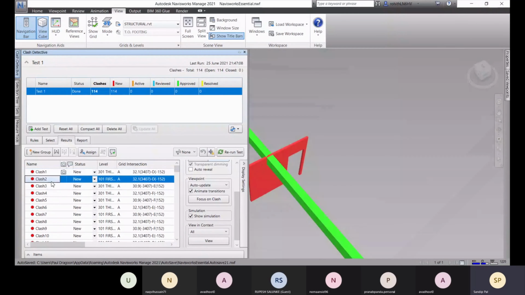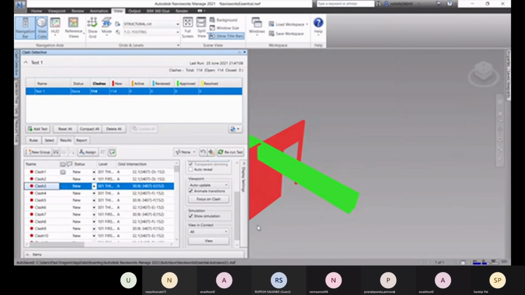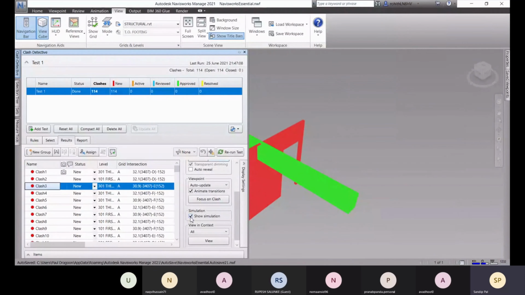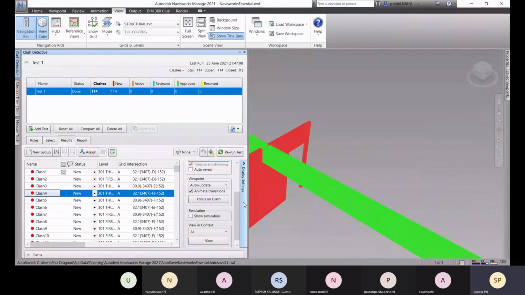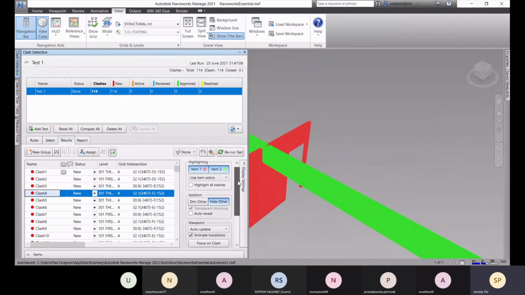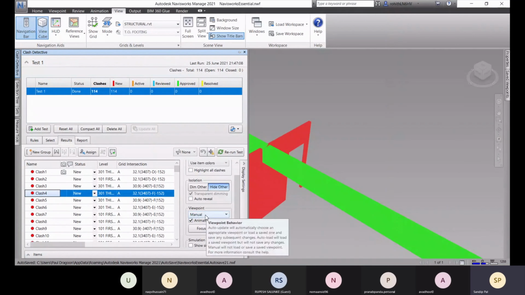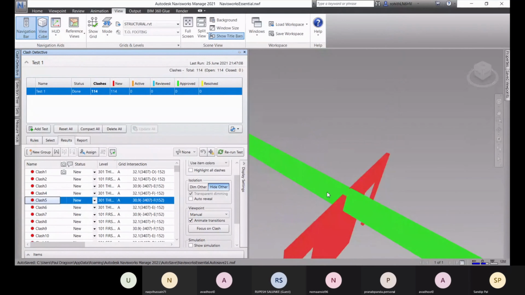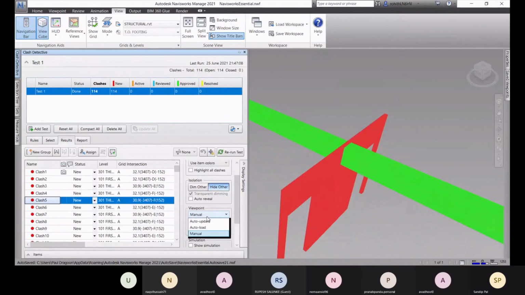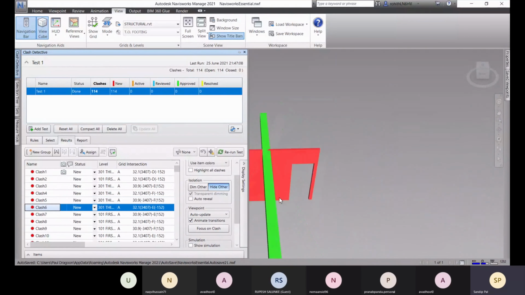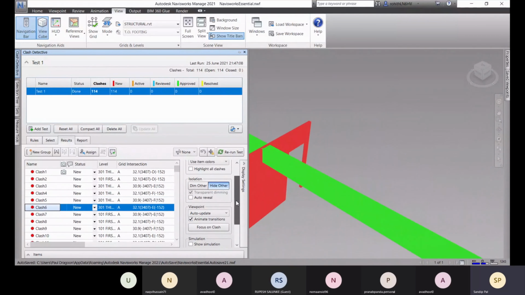All right, so clash 1, clash 2, and this simulation is selected. If you don't click on show simulation, it will not show you any simulation over there. And here we have this viewpoint, so it will auto update. If you choose manual, it will be like that. So it will auto update.